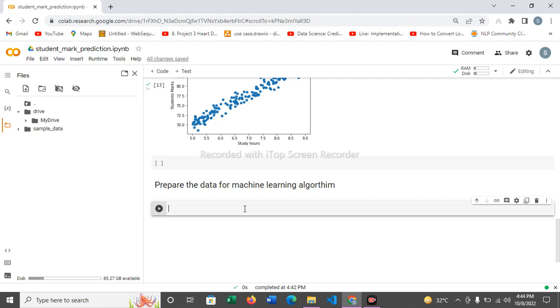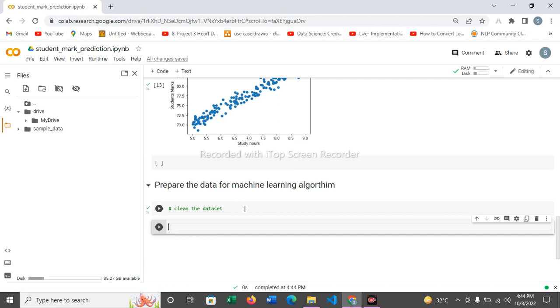Well, first of all we have to clean the data set. Cleaning is a very important thing for training your machine learning algorithm, because some garbage values and some missing values do not give accurate results for your data set. So that's why we are cleaning.